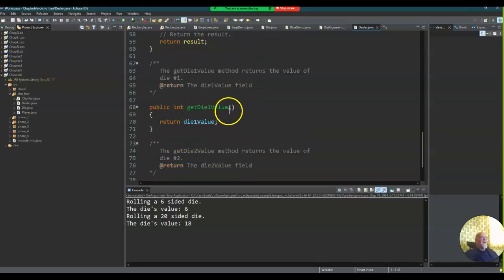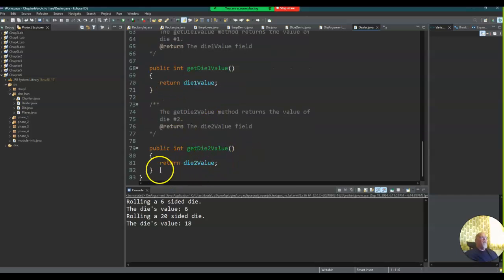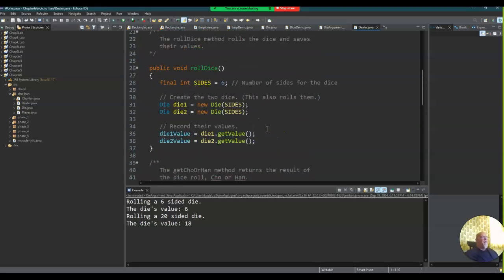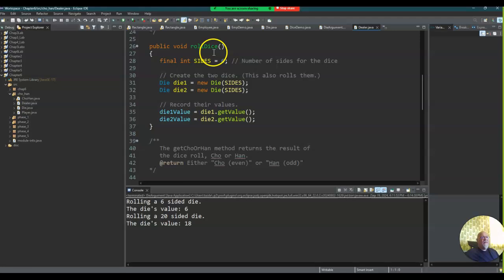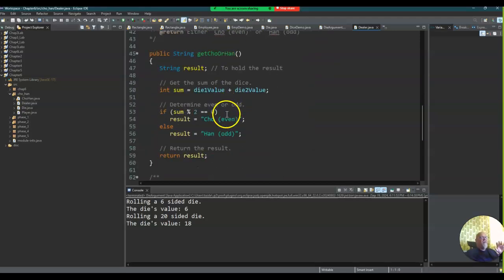And then we've got get die value, and we return die 1 value, and we get die 2 value, we return die 2 value. So the two main things we got going on here is rolling the dice, which basically utilizes the die objects, creates 2 die objects, and we get the values. And then we got get show or hand. It's going to take the 2 die values, add them together to get whether they're even or odd, and basically put that into result. That's all the dealer class does.